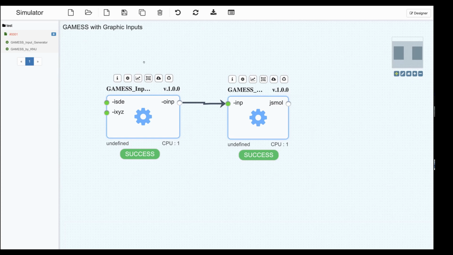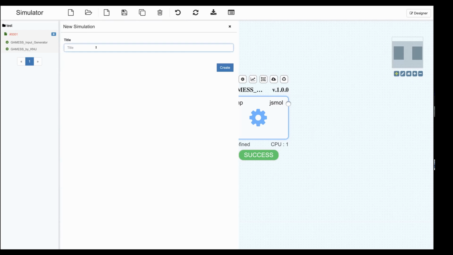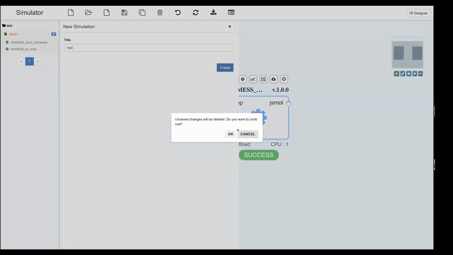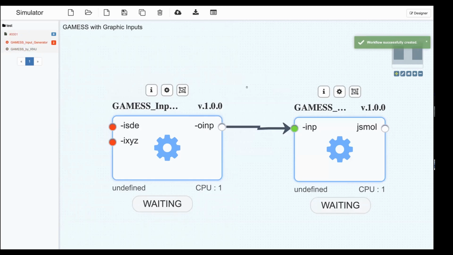So the way you use it is very simple. You go again to the first menu, which is new simulation. You click on new simulation, and then the most difficult part is to give a name to this simulation. Maybe the best one would be test. So I just create a test. Okay, now it's ready for simulations.